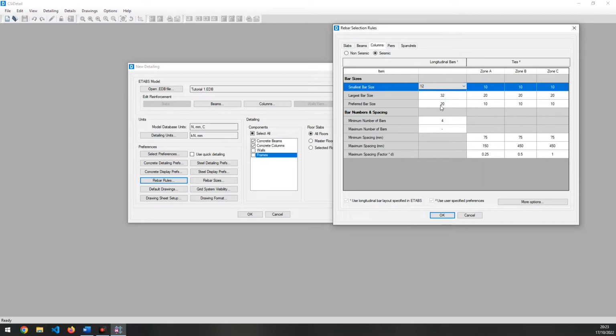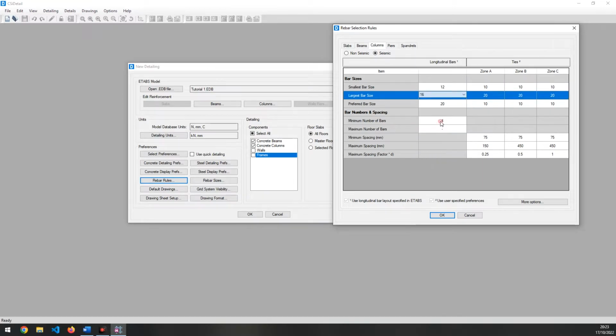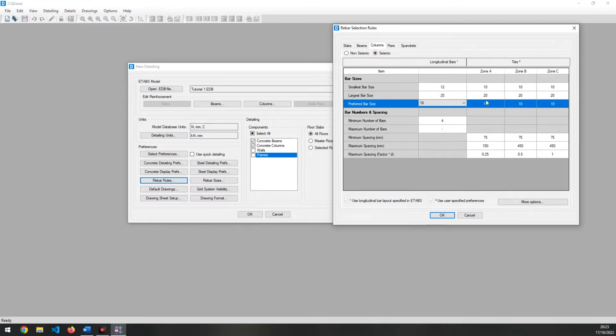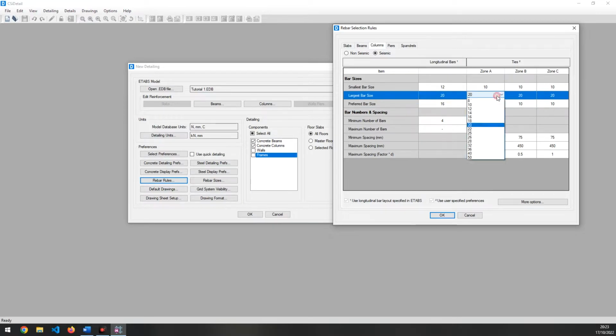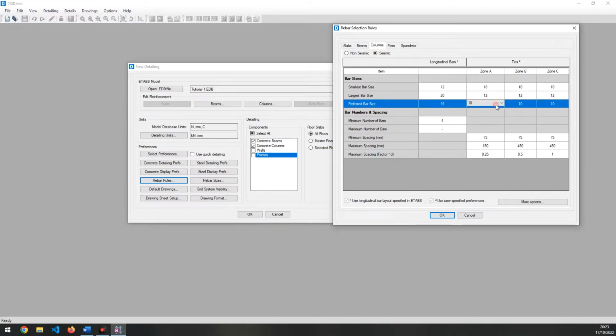For the smallest size, I'm gonna go with 12 dia bar. Largest, let's go with 20. Prefer bar size 16. And zone A, zone B, and zone C. For the ties, I'm gonna go with 10, 10 equal. And for the largest, I'm gonna go with 12. I'm gonna prefer the bar size of 12.